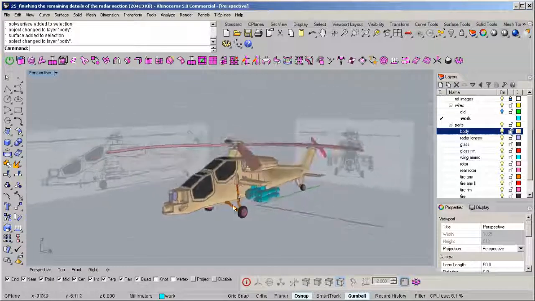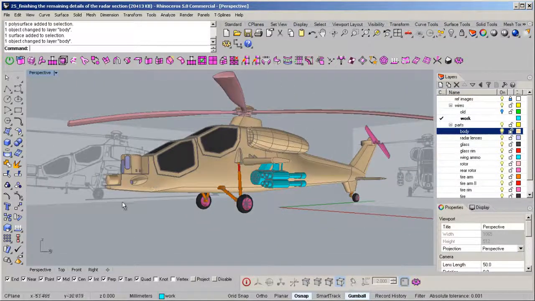In the next lesson, we will start building the cannons in the front.